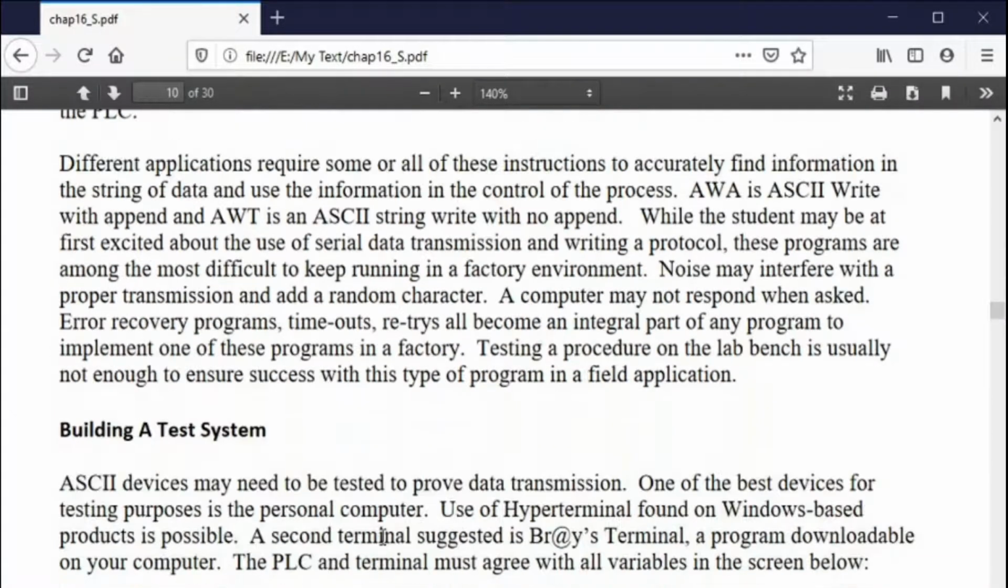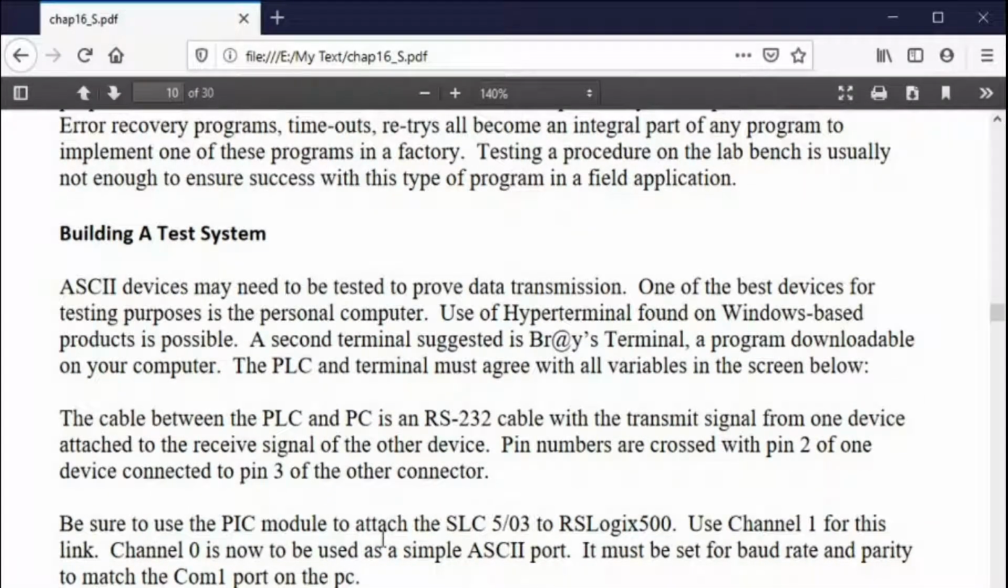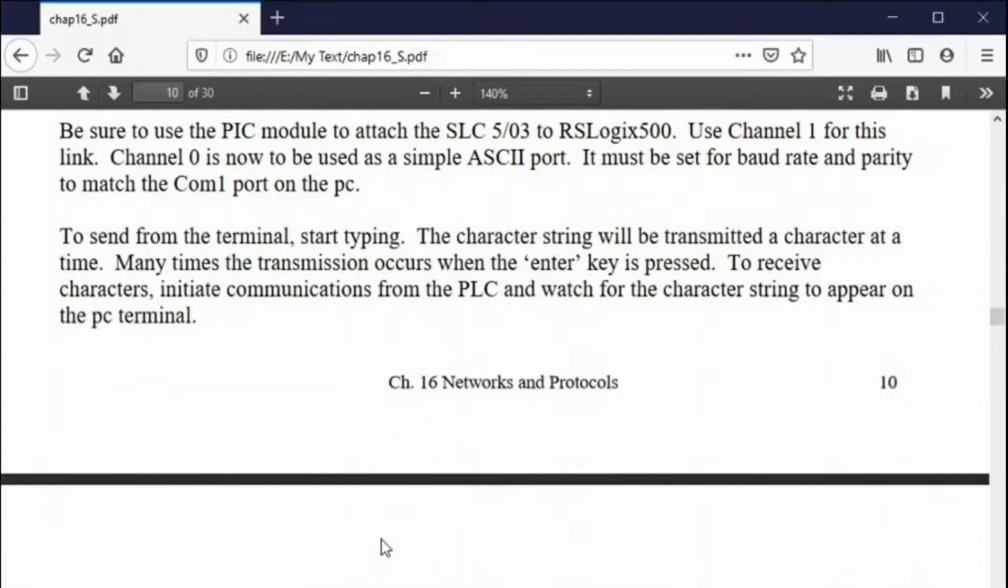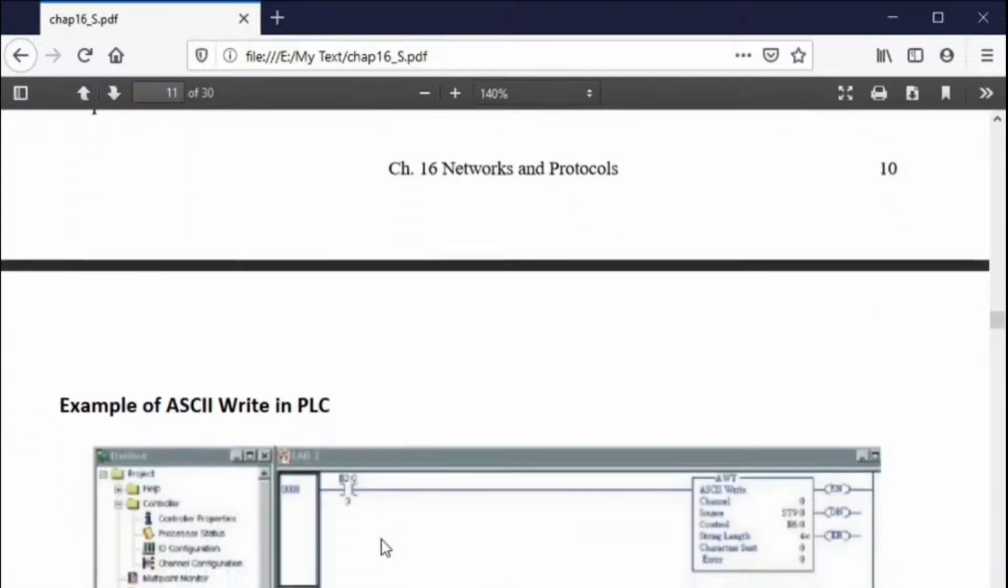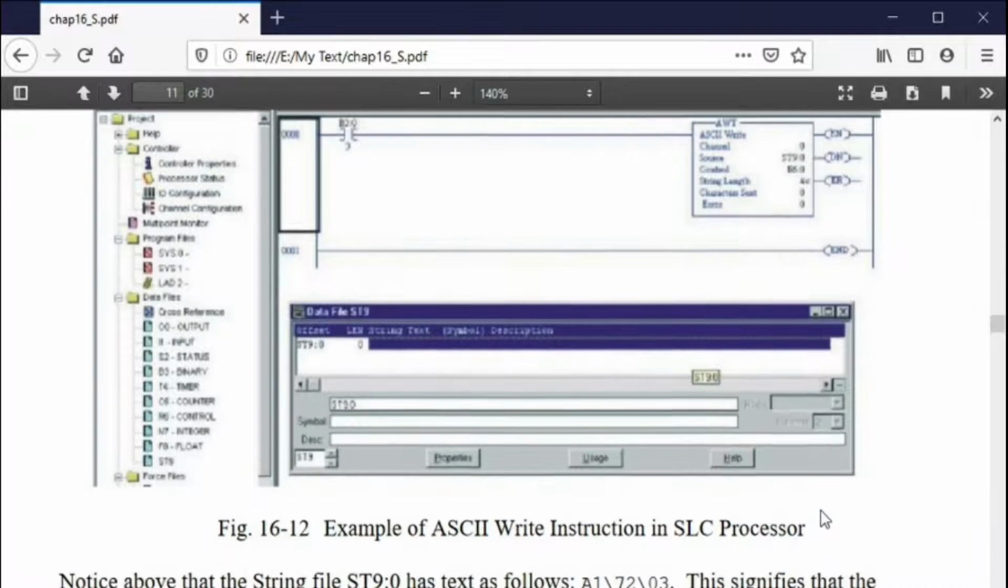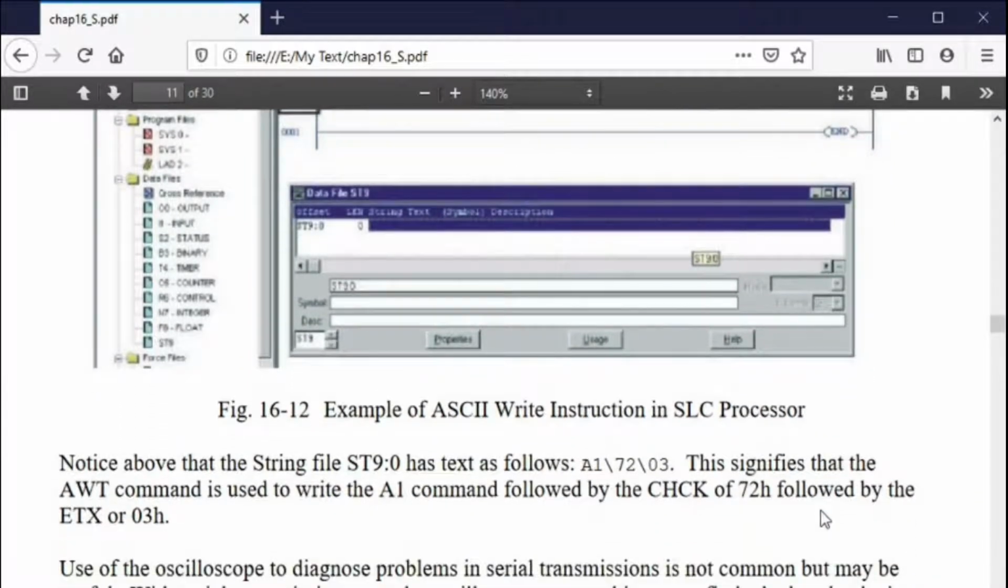Okay, so how would you test a system that has RS-232 cables between them? Here is an example of a program that you would actually write. You communicate from one to the other. Here would be your ASCII write, and you can have a program.